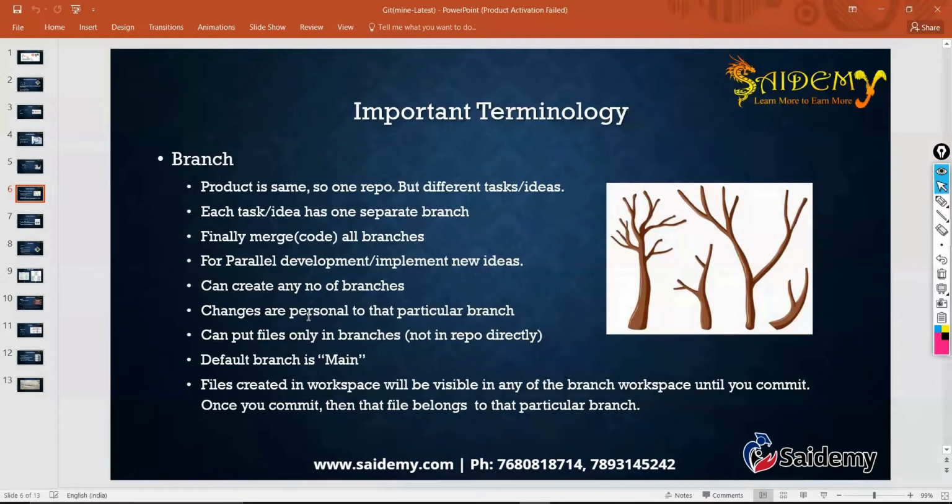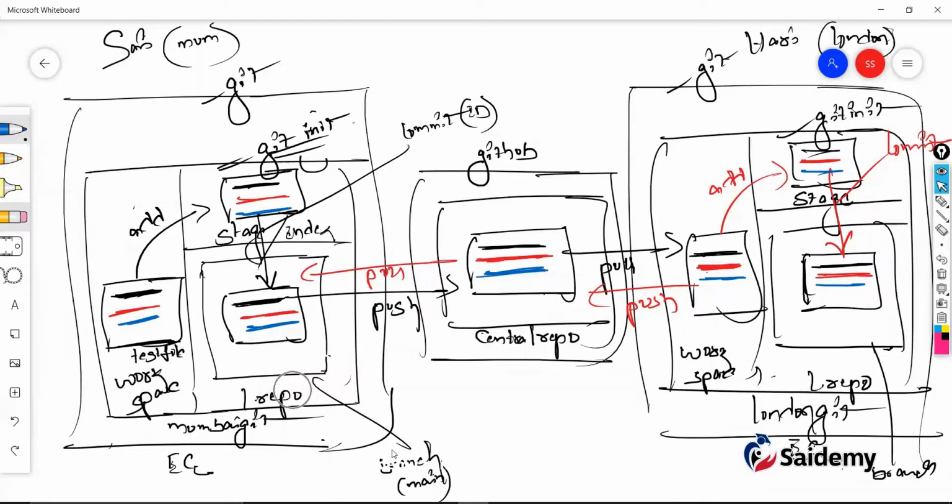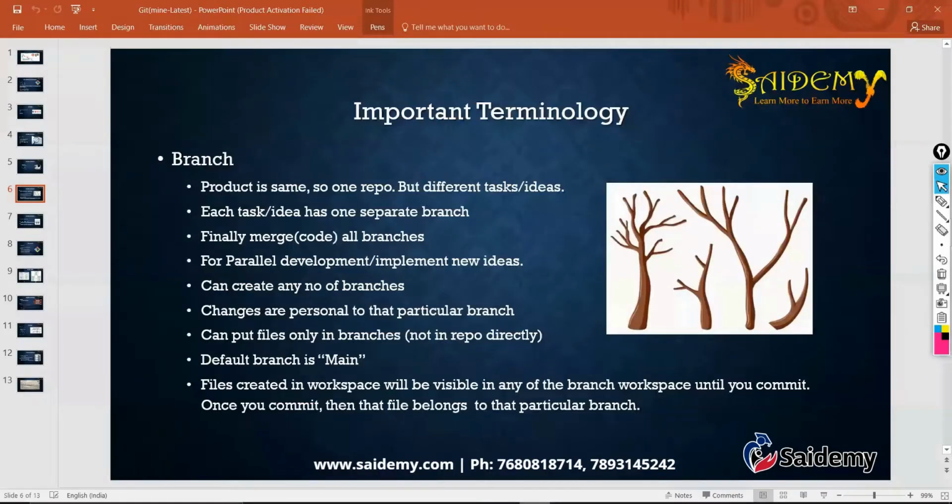So let's talk about branches. See guys, first of all, why do we need a branch? Why should we create a branch? What is the purpose of the branch here? A branch is getting created inside the local repository, correct? So when you commit, that file is going inside the branch, correct? Okay, so what is the purpose of a branch?